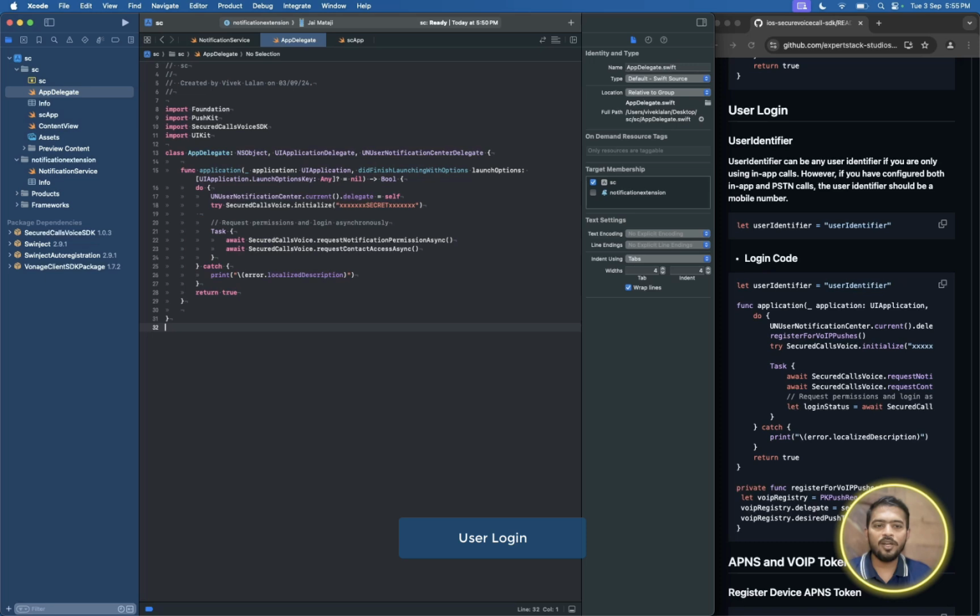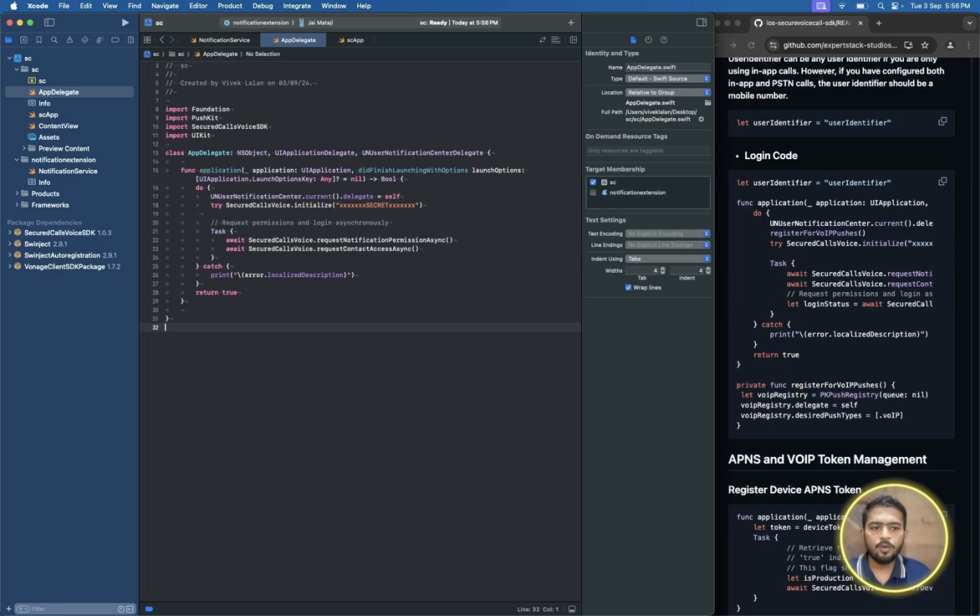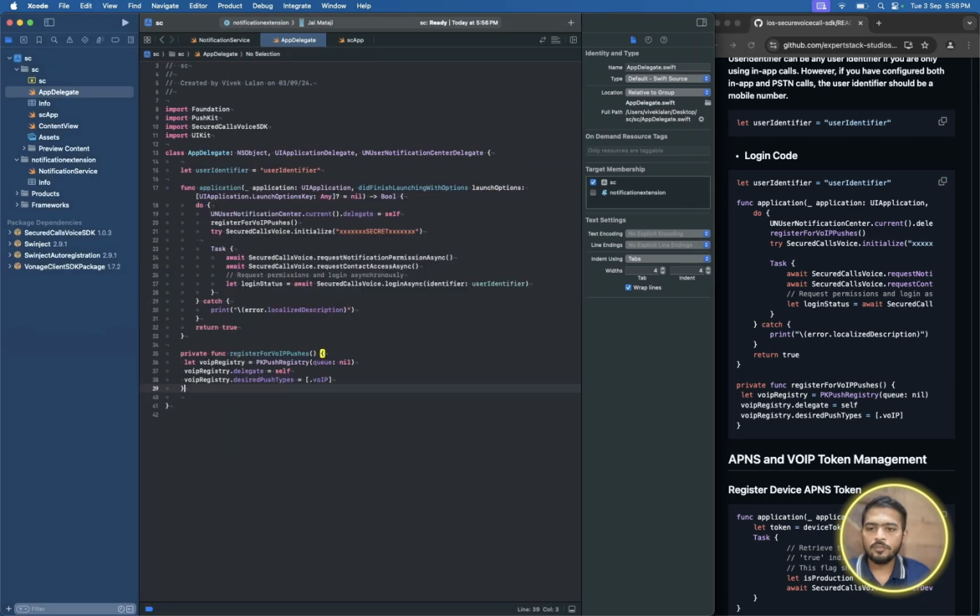Our next step is user login. User login will require a user identifier. In case you are only using in-app calls, the user identifier can be any key string from which we can identify the user. In case you are using both in-app and PSTN, or just PSTN calls, the user identifier should be a mobile number. I will update my code. We will shortly update the user identifier too.